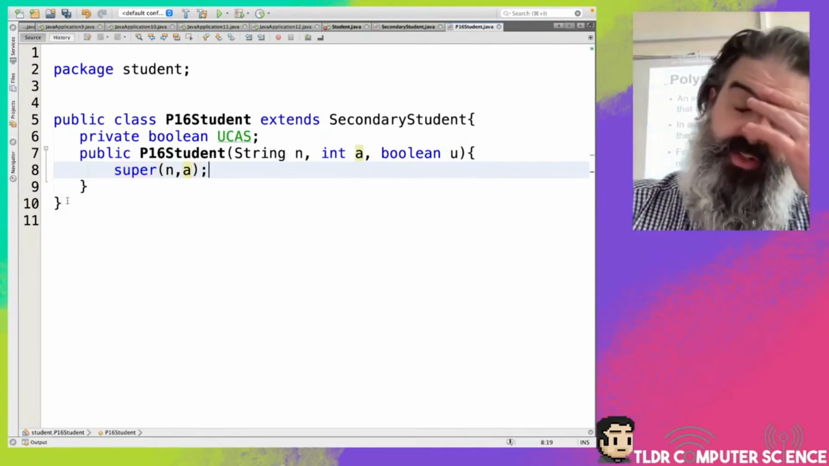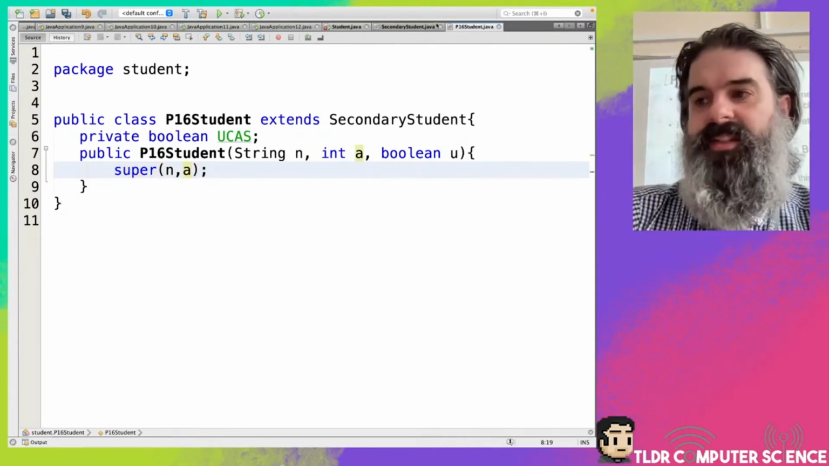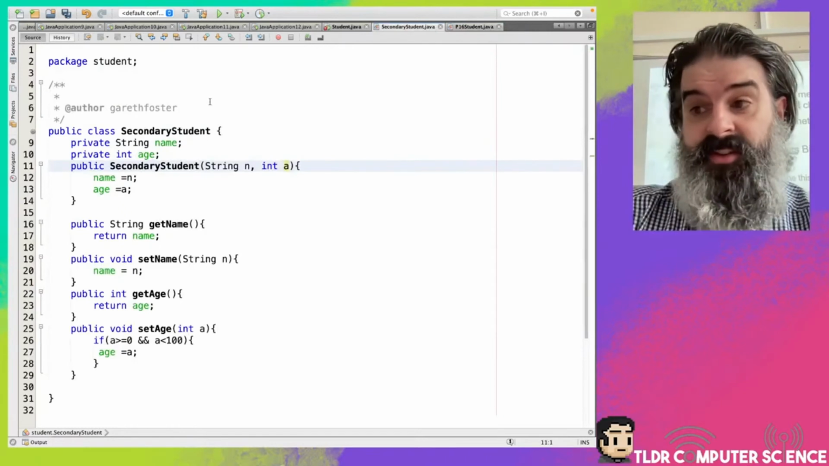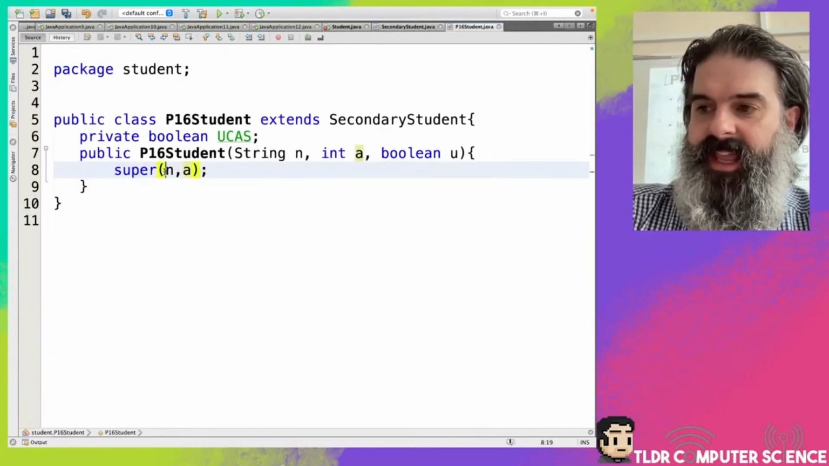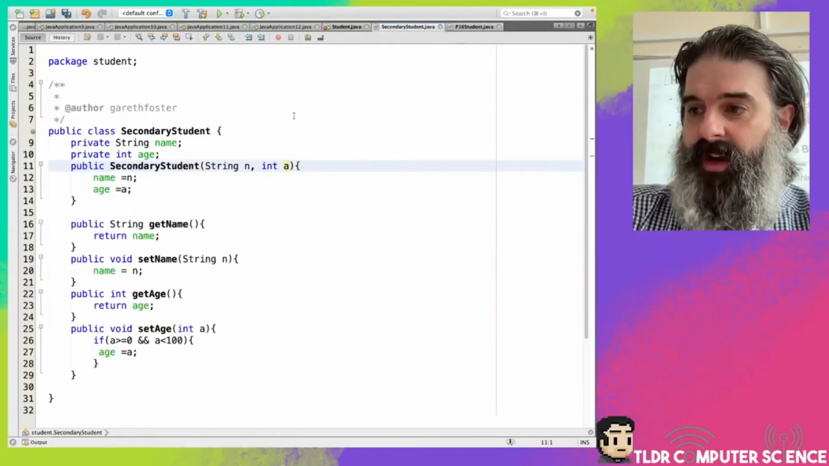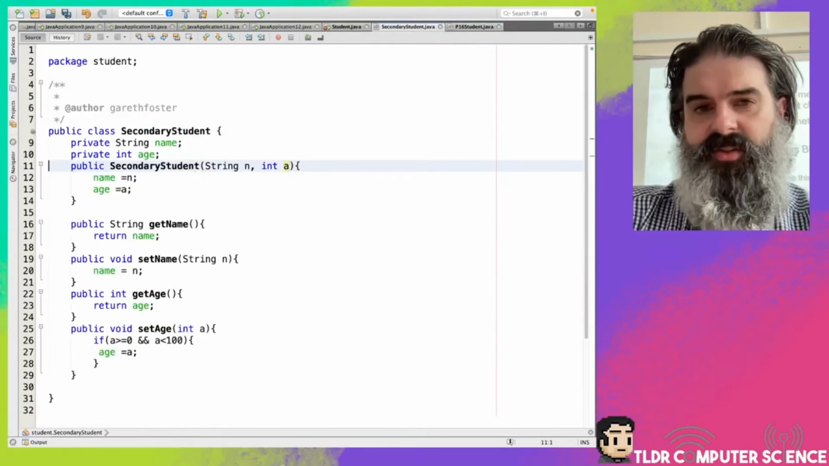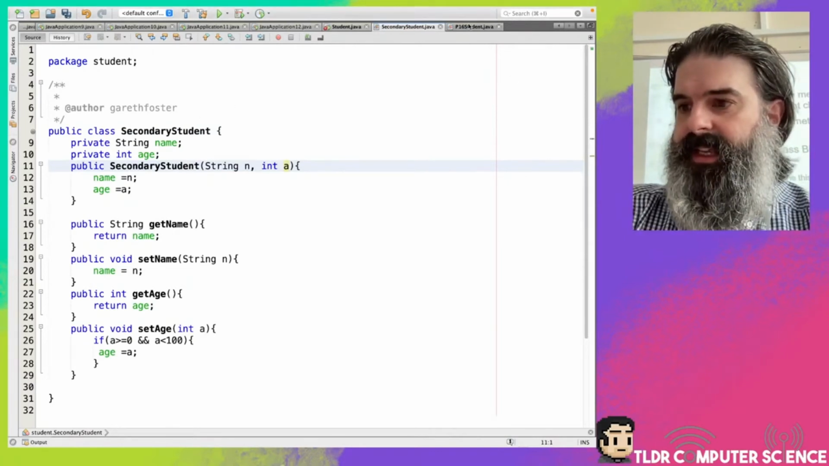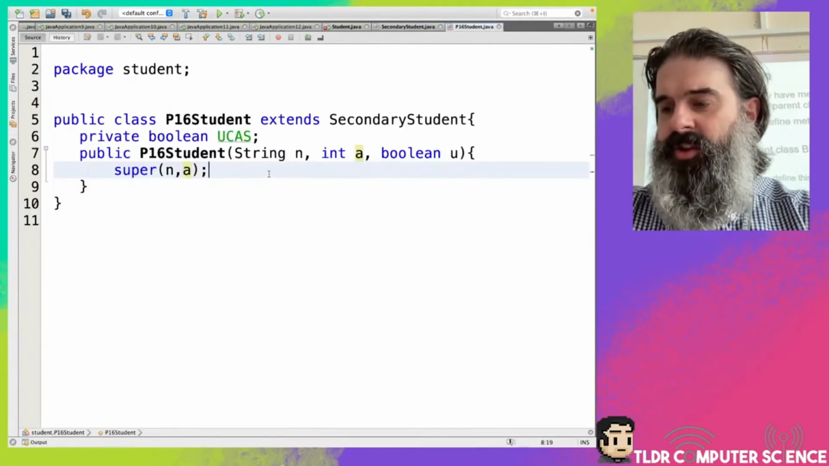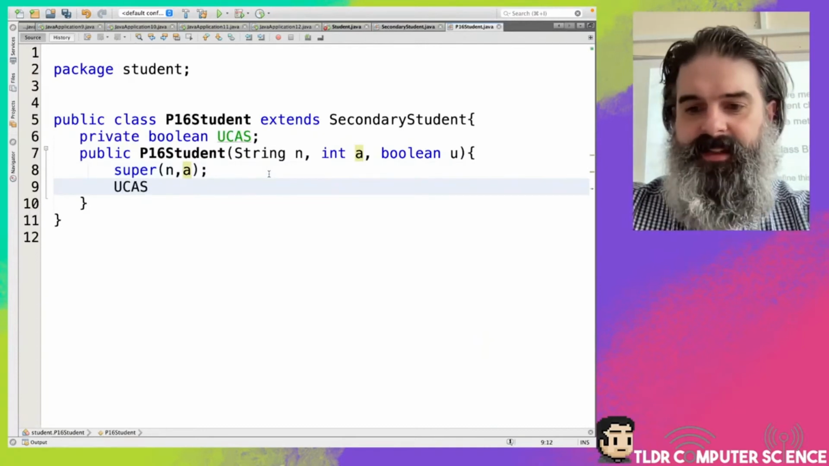So what did super do? Well, the relationship between post16 student and this is that this is the superclass secondary student. When I said super, it took n and a and sent it directly to this constructor here. Now that's not totally finished, because what I also want to do is set a new one here, UCAS equals u.